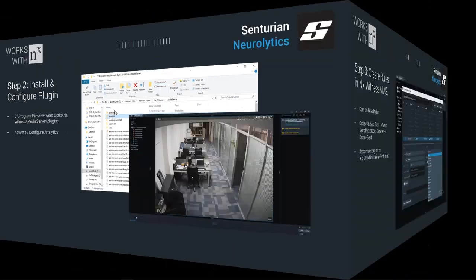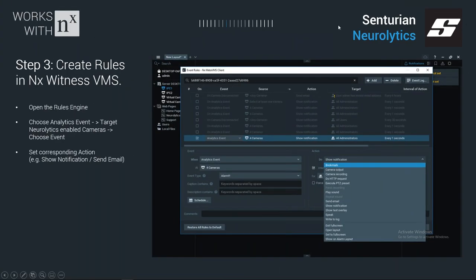Step three would be to create the rules, which you just showed. After you've got the plugin installed, enabled and configured, you go into the rules engine and set up a rule. So when this analytics event happens at these cameras, do this action.